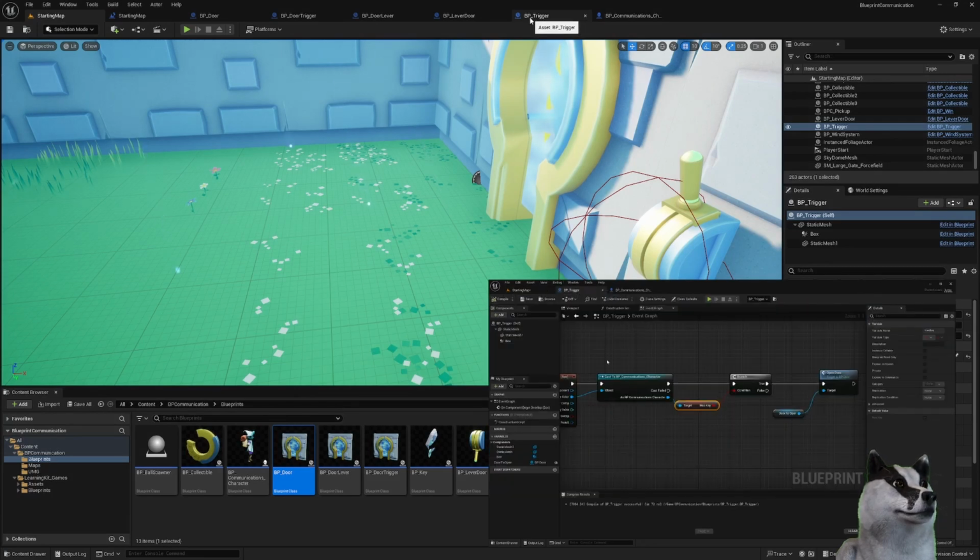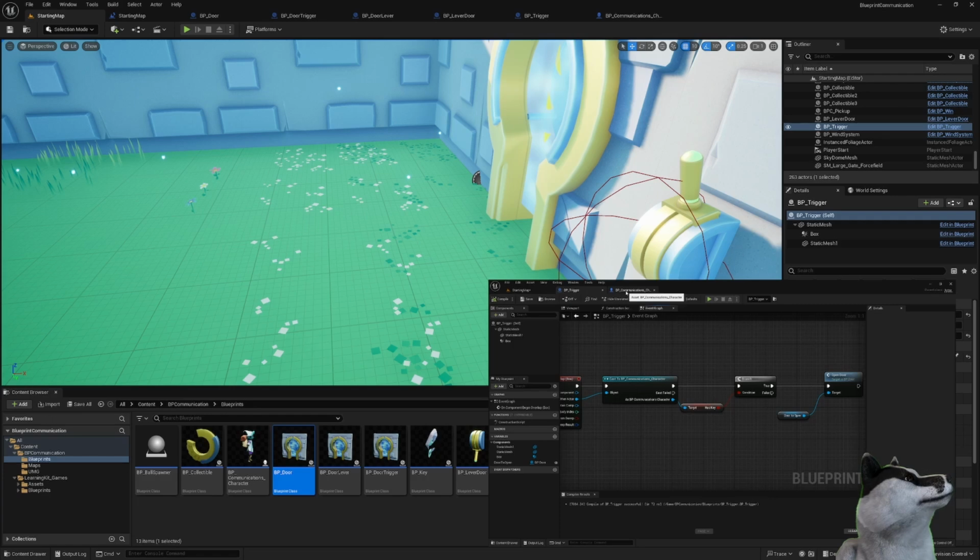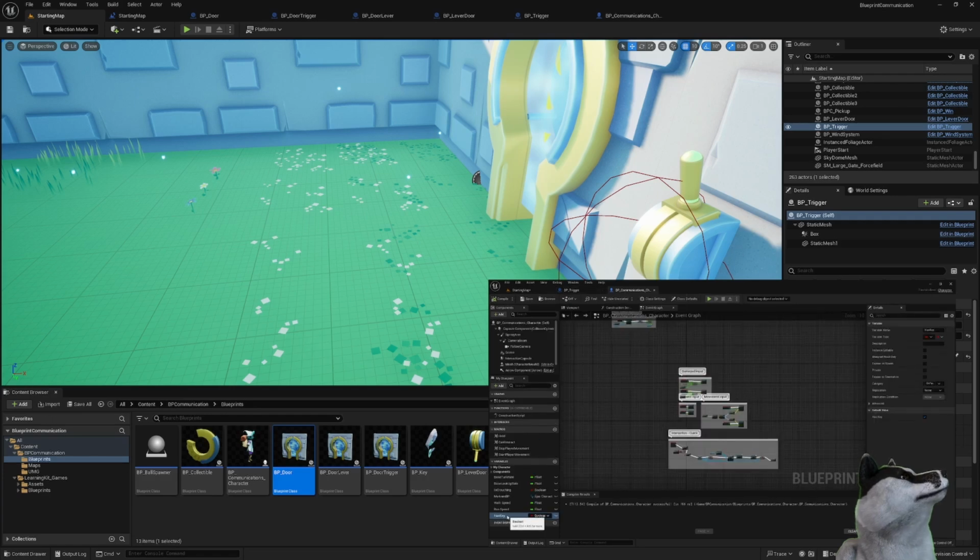By using the casting, we're able to treat one item, in this case an actor, as another, our Blueprint Communications character, and then work with it. Our Blueprint Communication character has this variable. The items above it do not. It's unique to this one and any of its children.